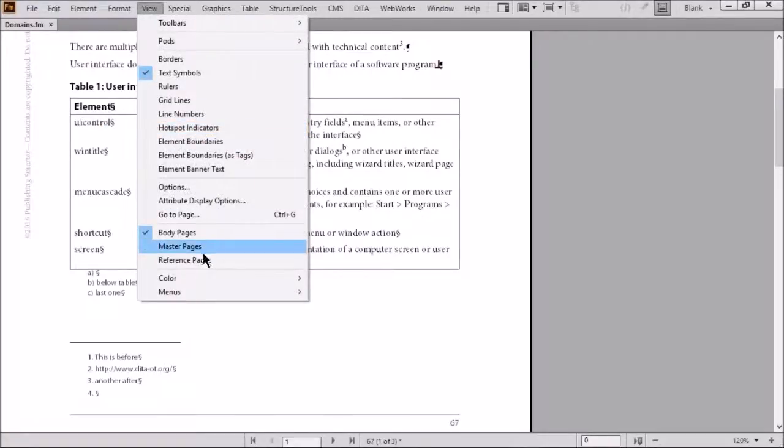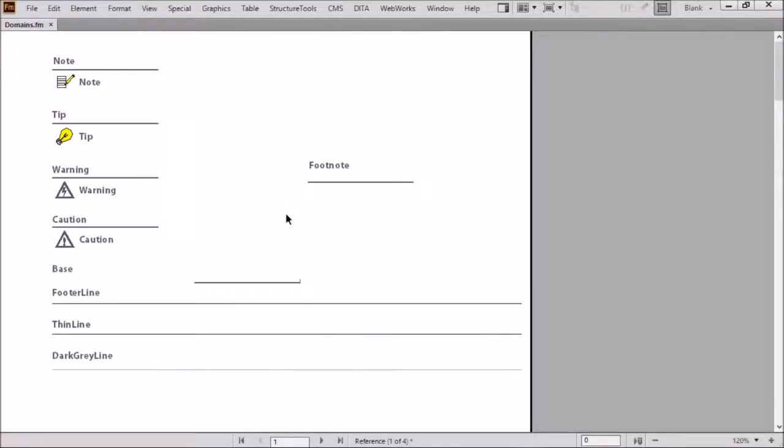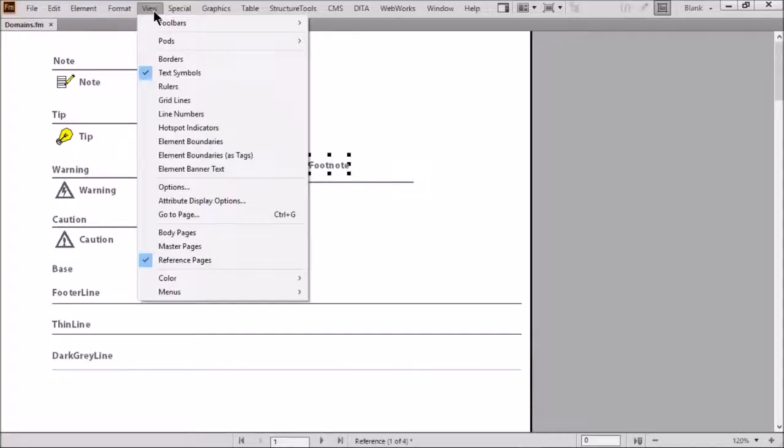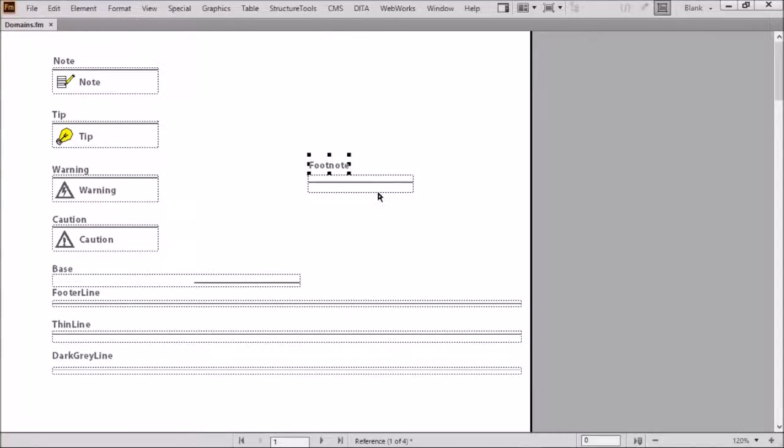the reference page. So if I view the reference page, I'm going to see the code behind the scenes of this document. And one of the things I have in it is this chunk that reads footnote. I'm going to choose view and turn on my borders. And that lets you see this box that then contains the ruling, the line, and it has a bit of a space above it, and it has a bit of a space below it.